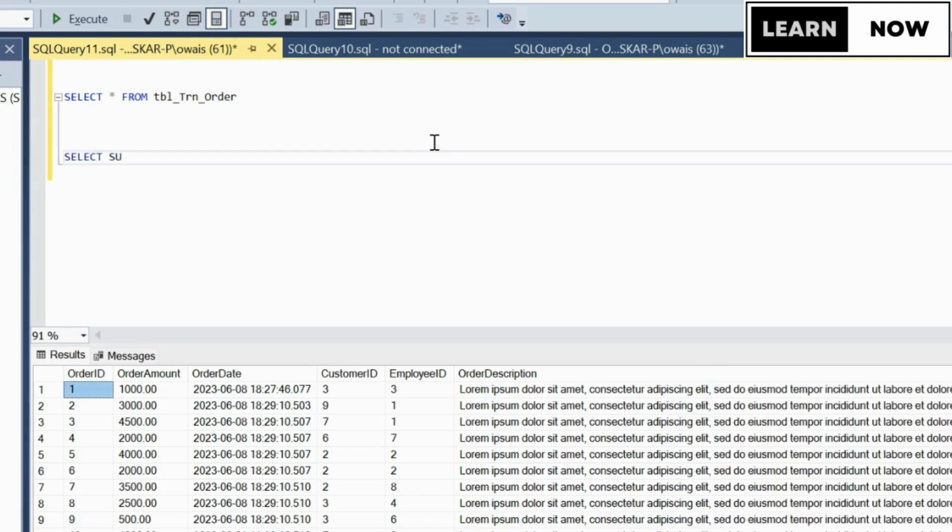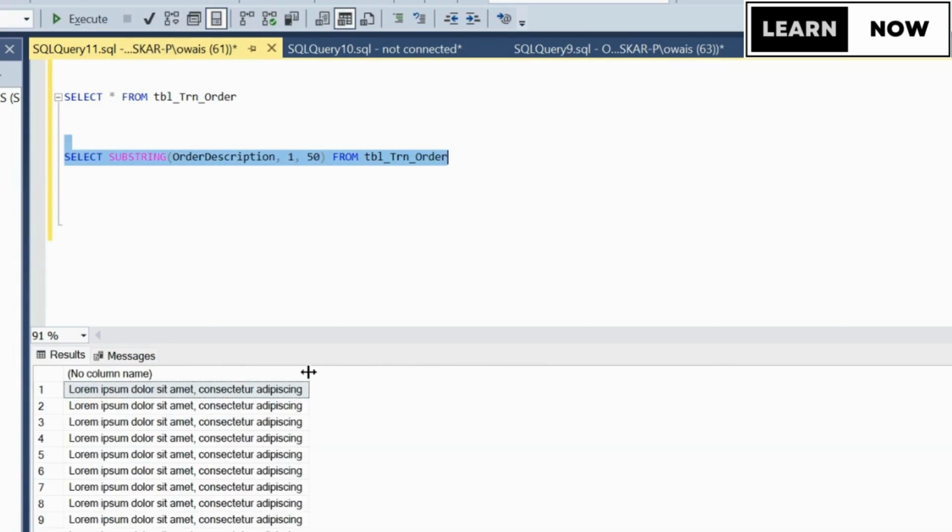SELECT SUBSTRING(order_description, 1, 50) FROM tbl_trn_order. This query will retrieve the first 50 characters from the order description column in our order table. It's that simple.